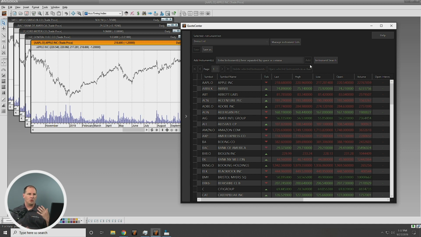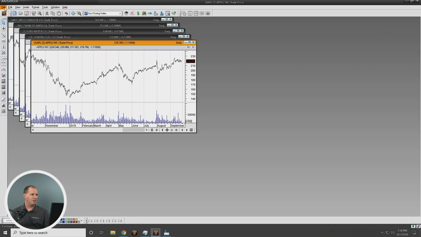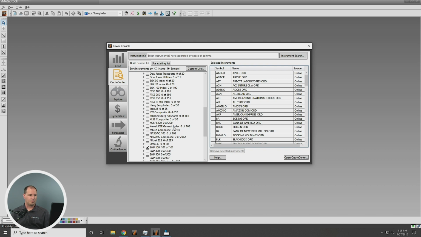Now, QuoteCenter is actually great at building those lists, as I've started to show you. But to make it easier, we're just going to close QuoteCenter here for a second. We're going to close all these charts, and we'll go back to the Power Console. Now we're back here in QuoteCenter. So in the QuoteCenter tab in the Power Console, before you even open up your list, you can actually work with it right here. So again, I have the S&P 100.